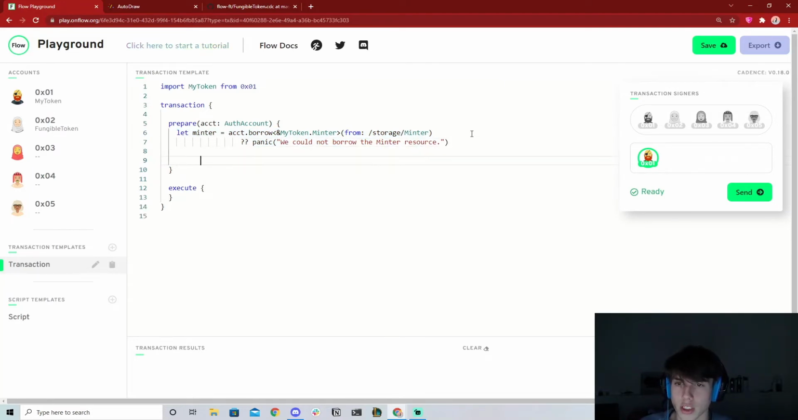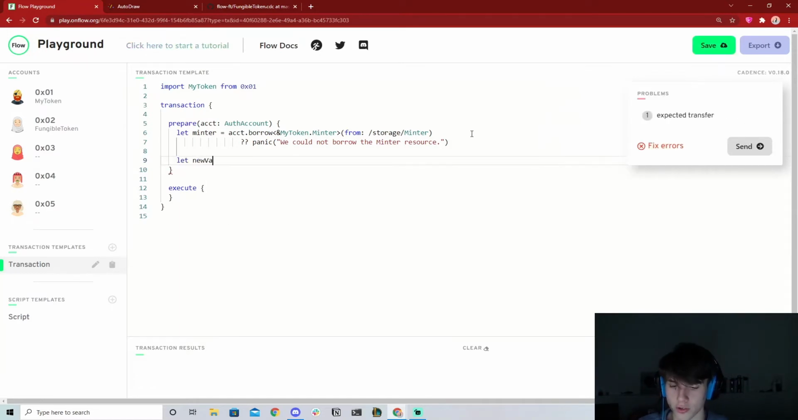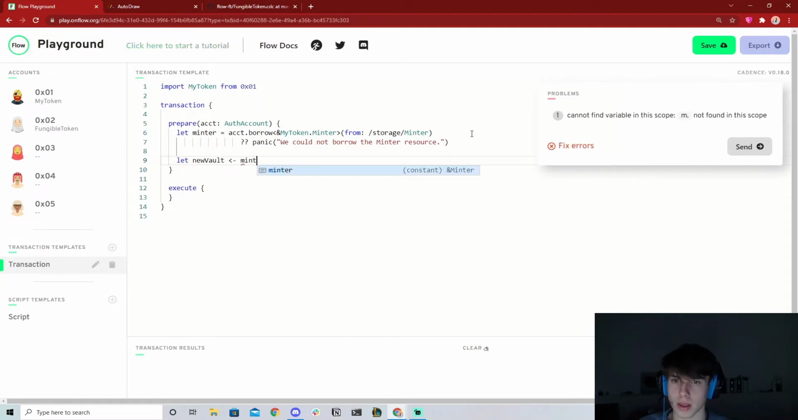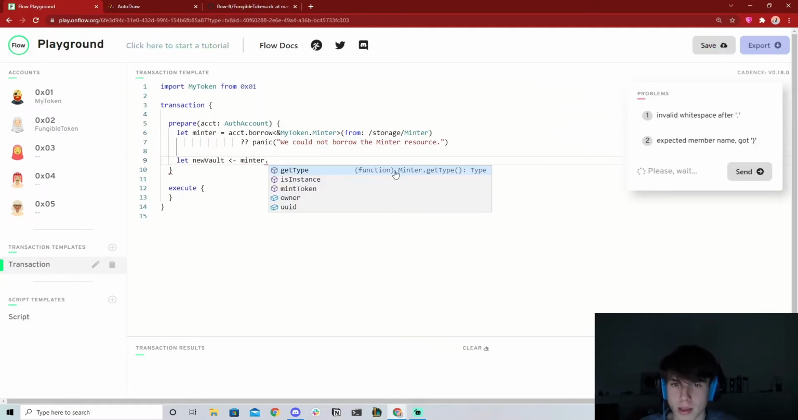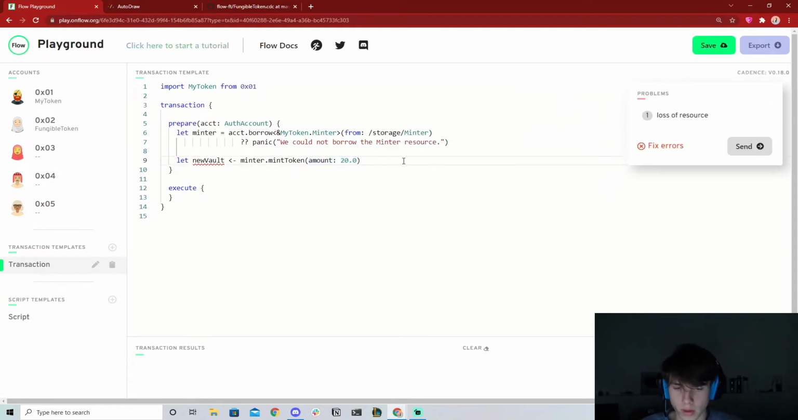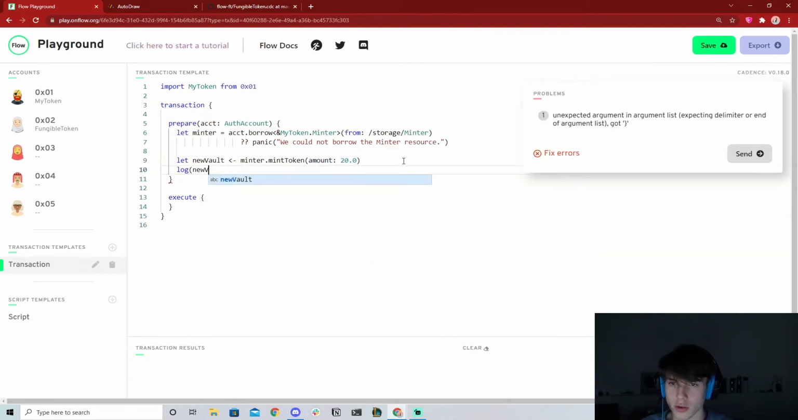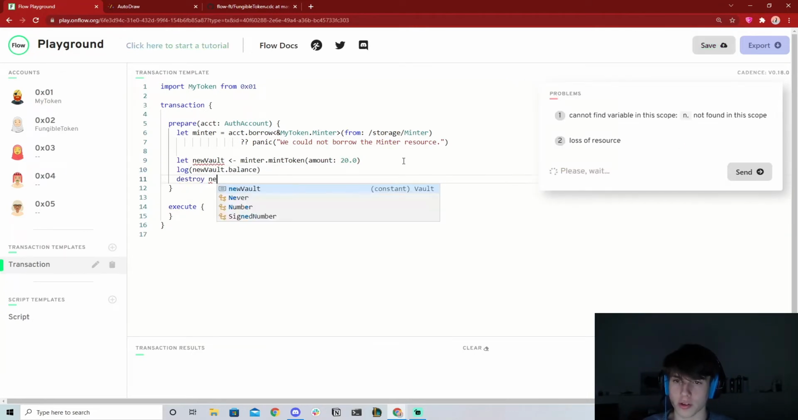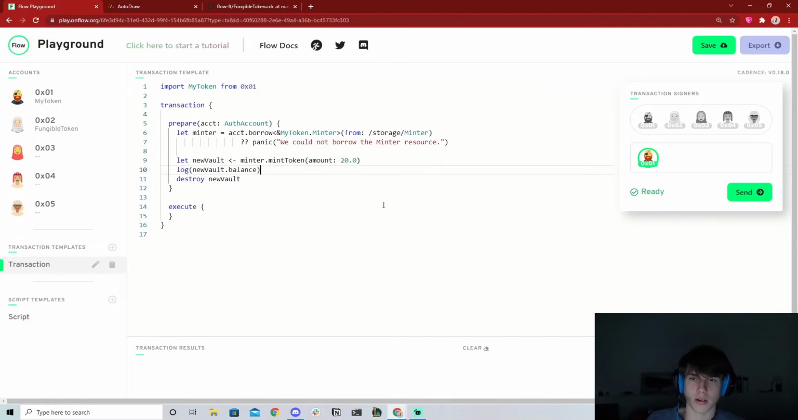want to say is we actually want to, I don't know, let's mint a new vault, for example. So let's say let new vault. This is going to be minter.mintToken, and the amount is going to be, I don't know, 20 or something. All right, and then we're going to log the newVault.balance, and we're going to destroy newVault so it doesn't give us any errors, because remember, we have to keep track of our resources.